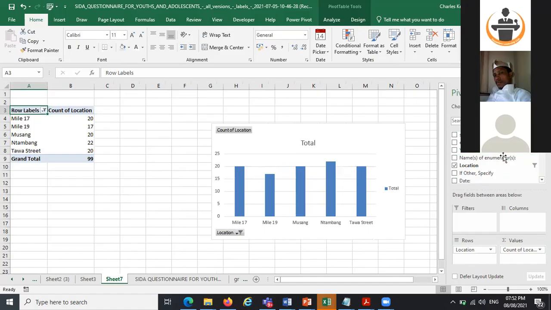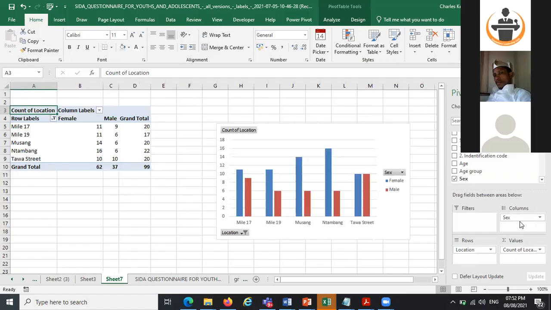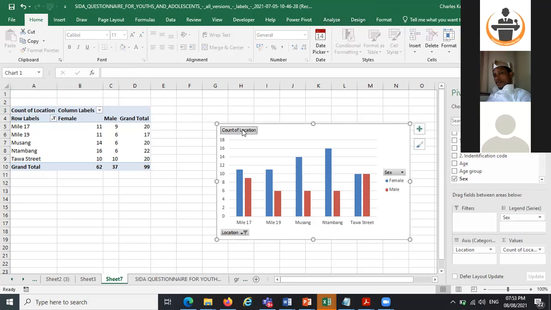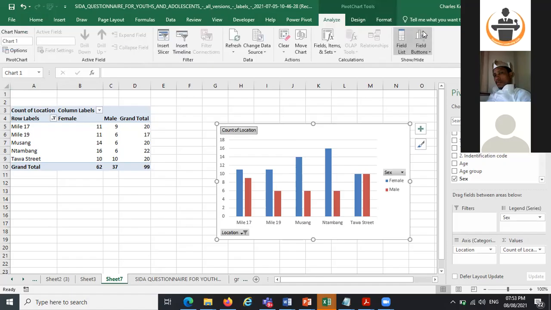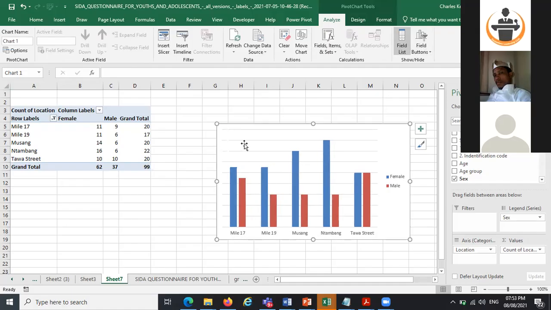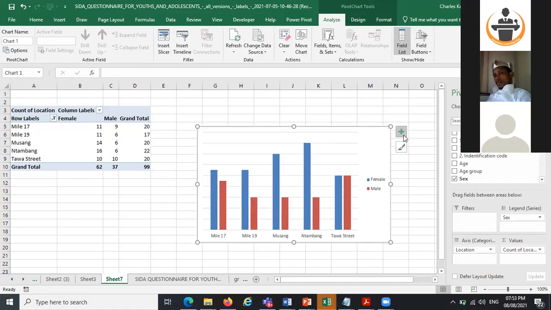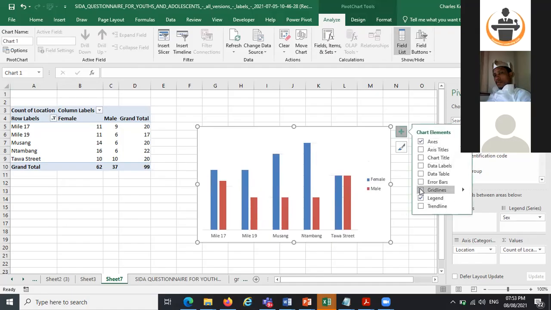Then you want to get the sex, the number of males and females that were recorded in a particular location. You can come here, you take sex, you bring it to columns. Now we're having sex on columns like that. And then you can remove this count of location by clicking on it, like that. You can delete this, as well as remove the grid lines if you don't want them. That's okay. You can add a title, that's the title there, and you can add the data labels.